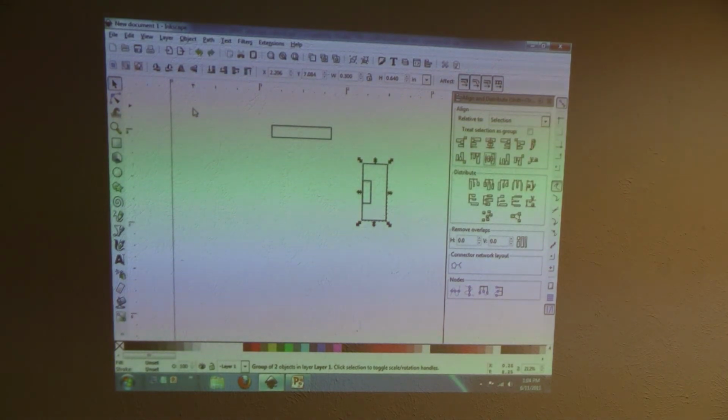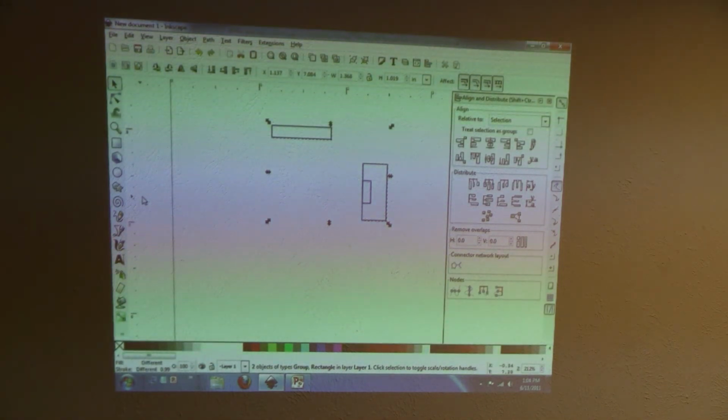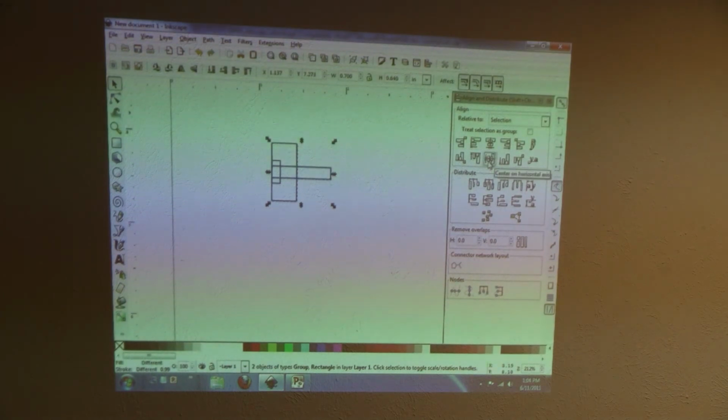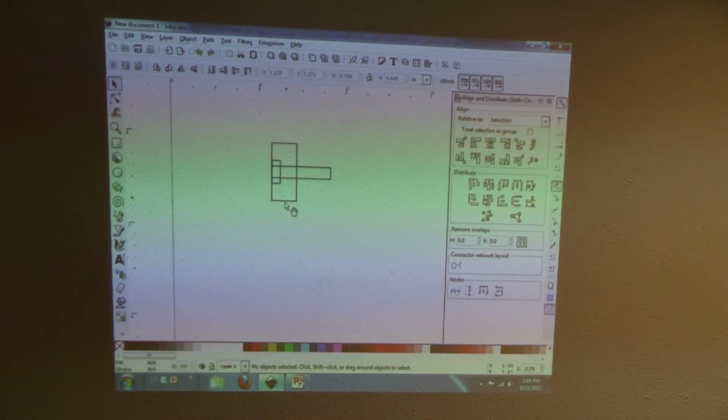Let's see. Okay, now we're going to select. We're going to hold the shift key down and select this guy. All right. And now we're going to align the left edges again. Okay. Then we're going to center again on the horizontal axis. Okay. We're going to ungroup objects two and three.